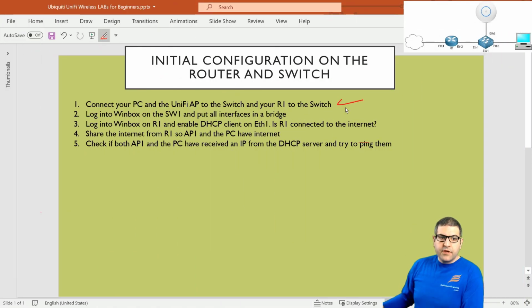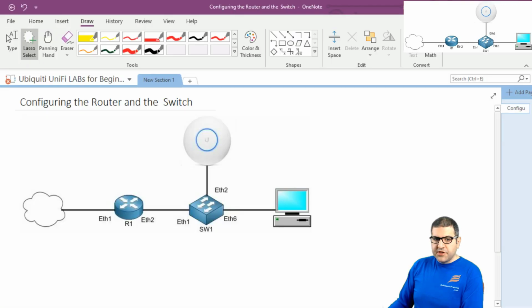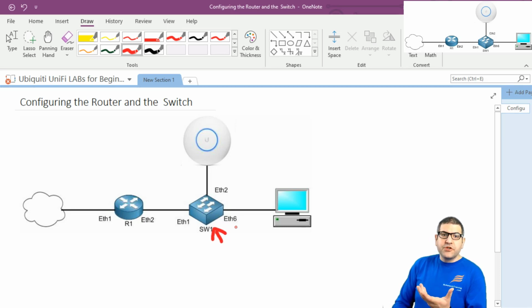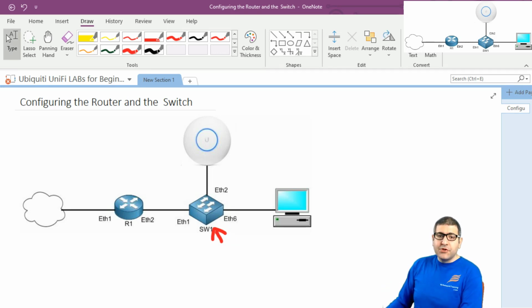Point number 2, log into Winbox on the switch 1 and put all interfaces in a bridge. So what I need to do now is, I want to make this CRS, which is over here, a switch. To make it a switch, you just need to put all ports in a bridge. Okay, so at this moment, if we go to MikroTik, in case you don't have knowledge about MikroTik, I advise you to go to my other courses, which are free, and you can also learn how you can use the MikroTik.